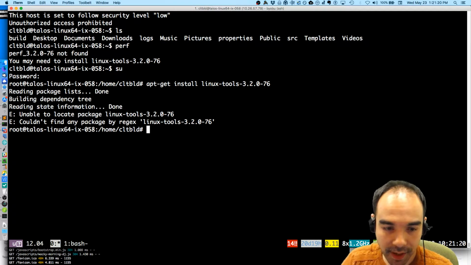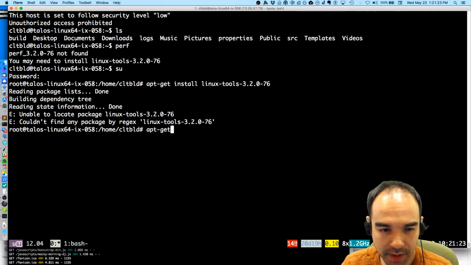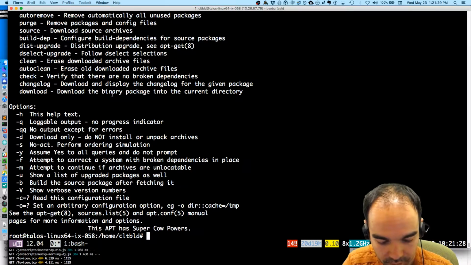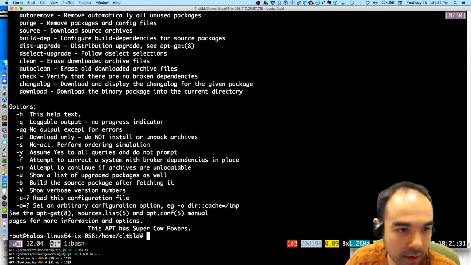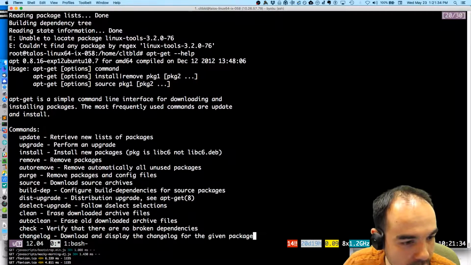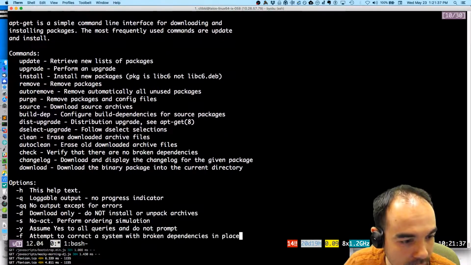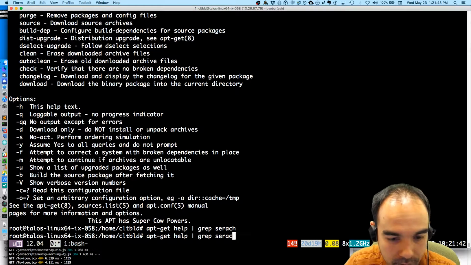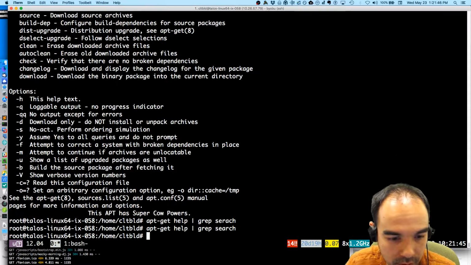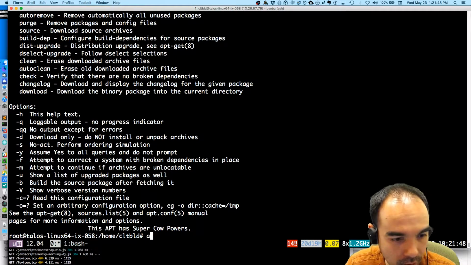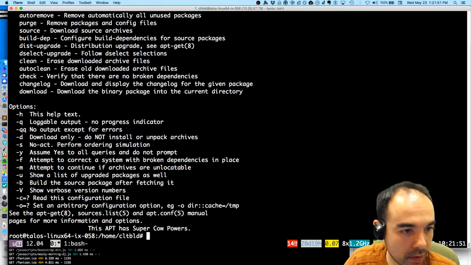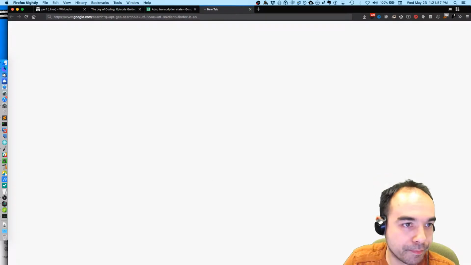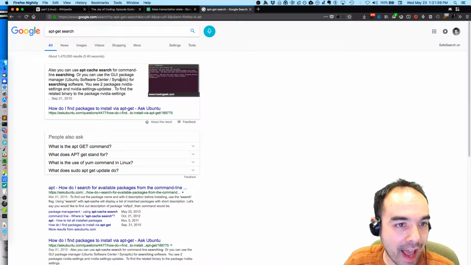So let's see if we can get a search going. I think apt allows me to search. Let me scroll up here. Update, install, source. There's a way to search, right? apt-get help grep search. Nope. Search. Oh, all right. How about we Google for it? apt-get search. Just like apt cache search for command line search.